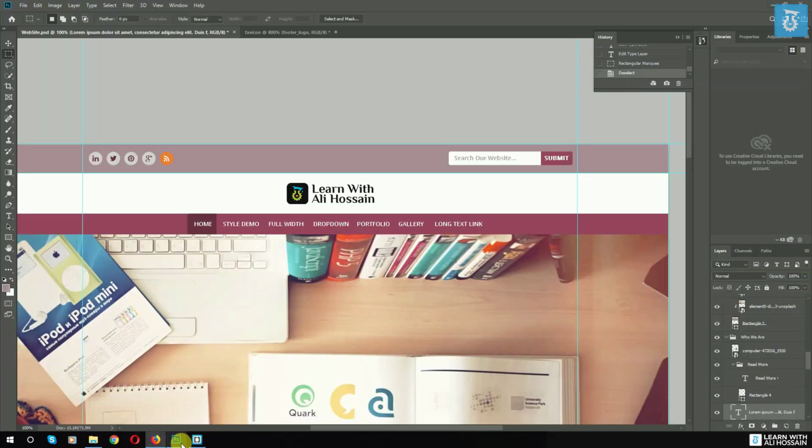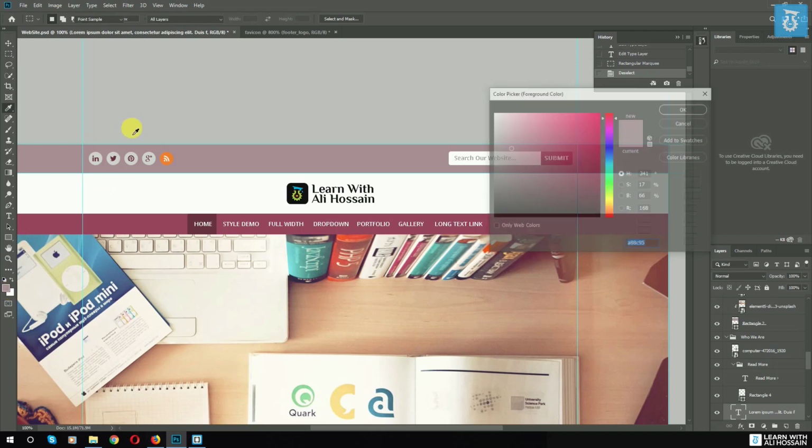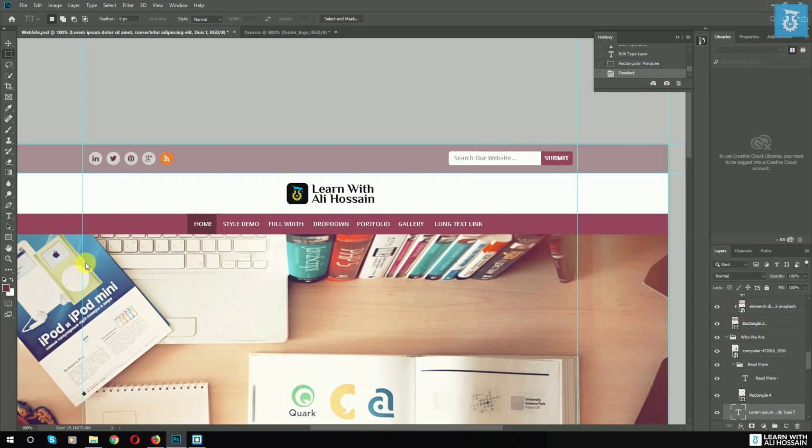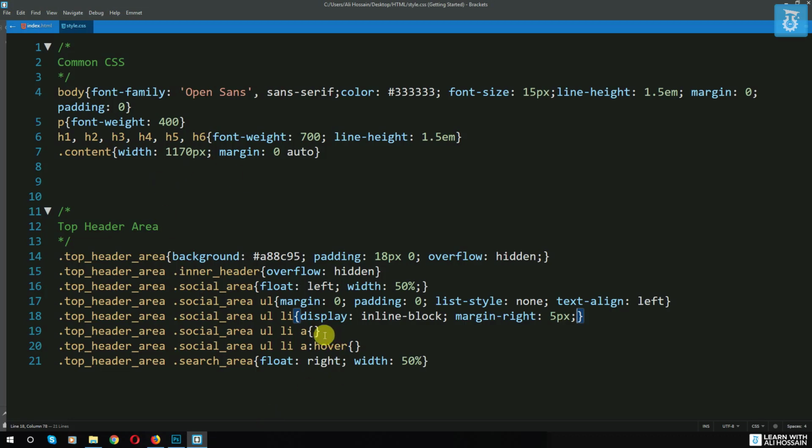Okay, now I need to copy the background color. As you can see this is our background color D2D2D2, and our text color is this one. So I can copy the color and I will remember the background color. So I will write here background color will be D2D2D2 and text color will be this one.